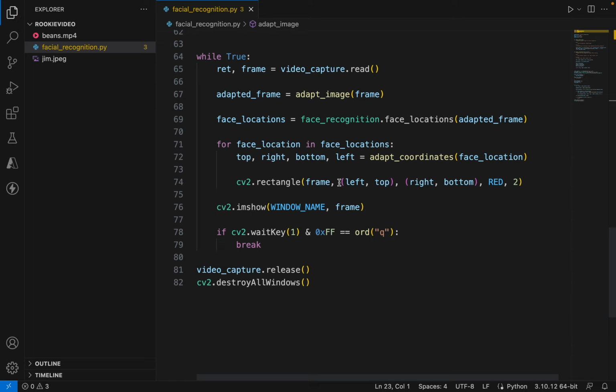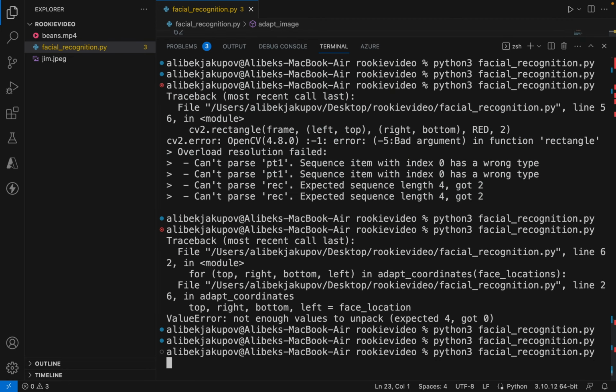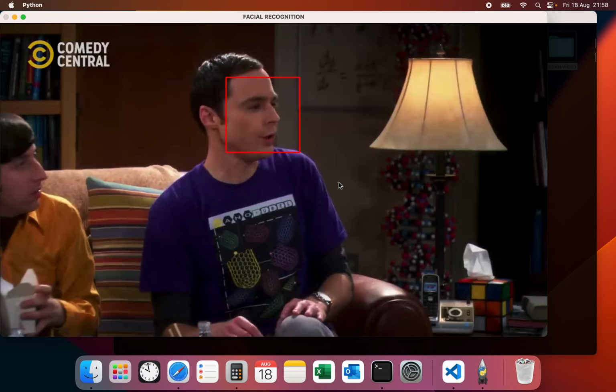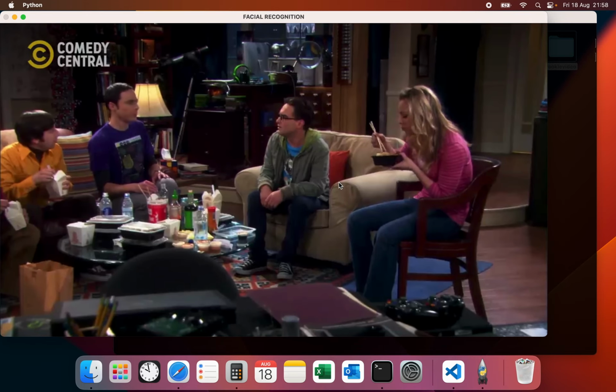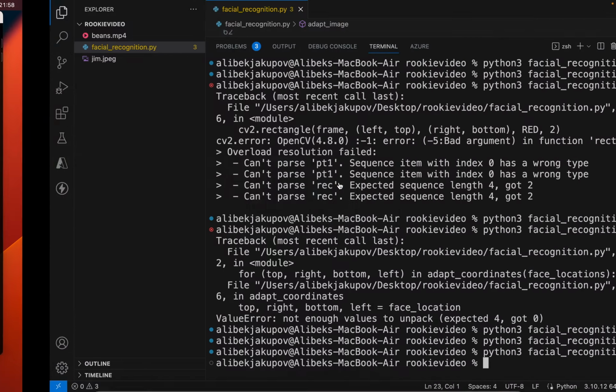So right now, let me just double check if it works as expected. Yeah, definitely yes.